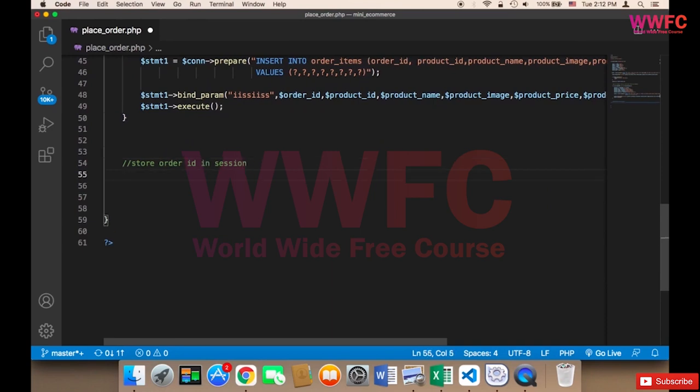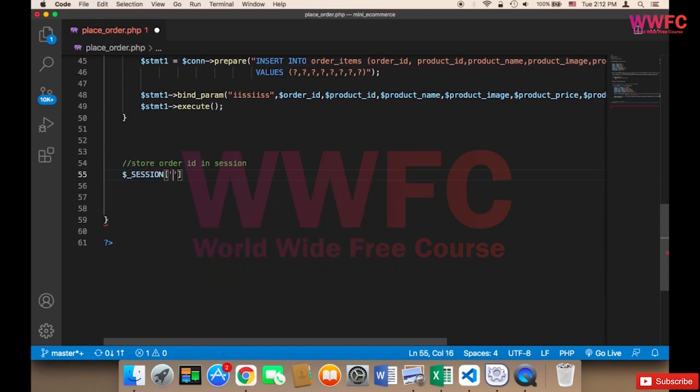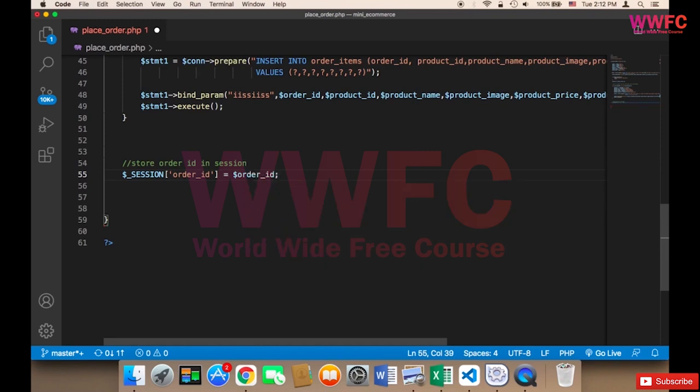So here I'm going to say session, and then I'm going to store the order ID in a session key called order_id. So order_id is going to be equal to $order_id, because by using the order ID we will be able to know whether the user has successfully placed the order or not.